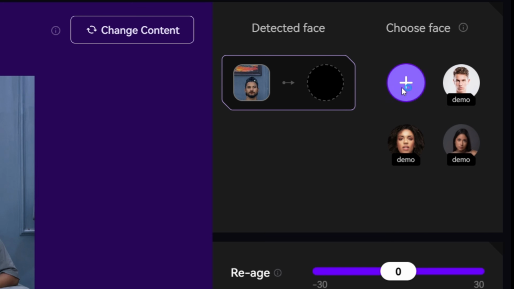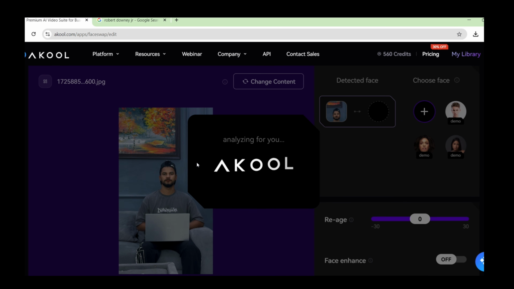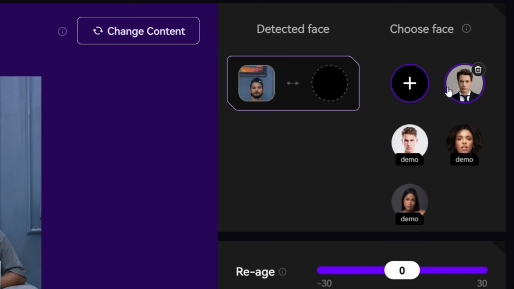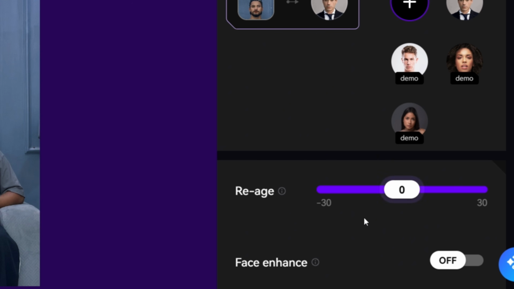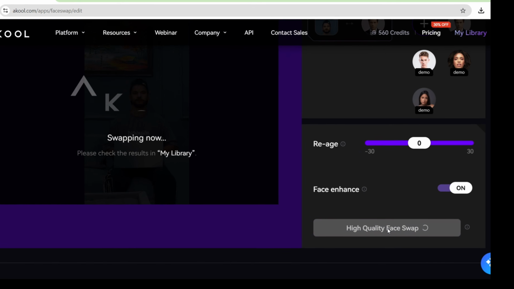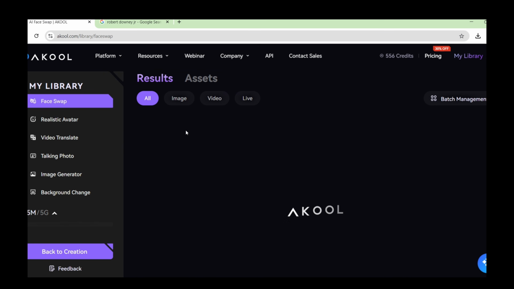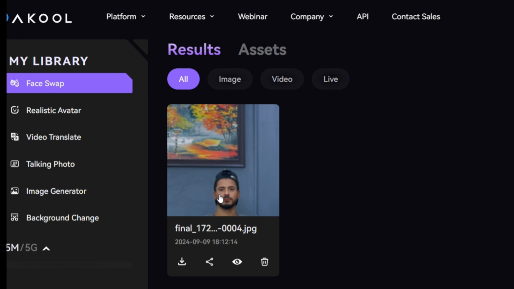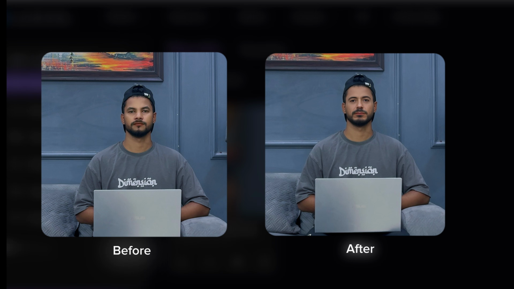Just click on the plus icon to import an image. It will analyze your image and it's done. Just select your image. Okay, done. You can play with settings also. You can re-age your photo and turn face enhancement on. Now click on high quality face swap. It will take 5 seconds. Click on my library and you will find the result like this. Results are so good, it's pretty similar.